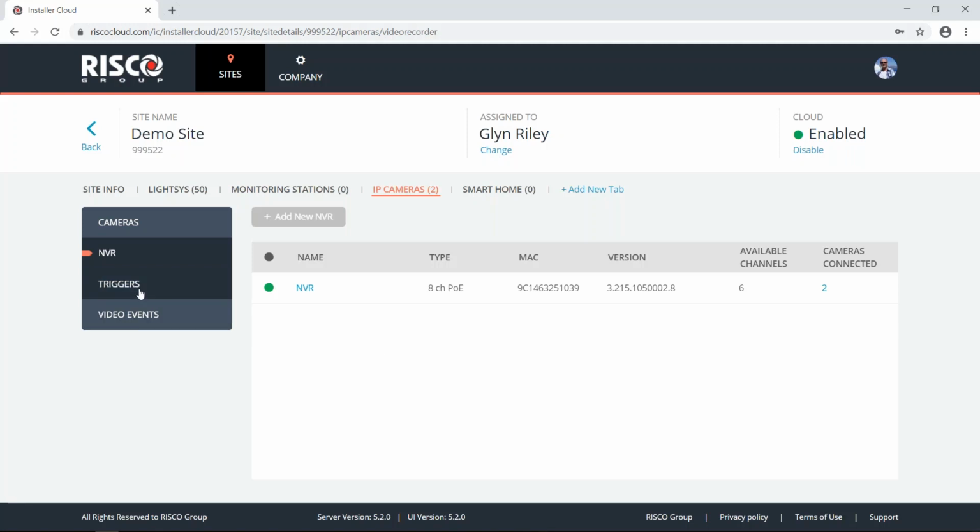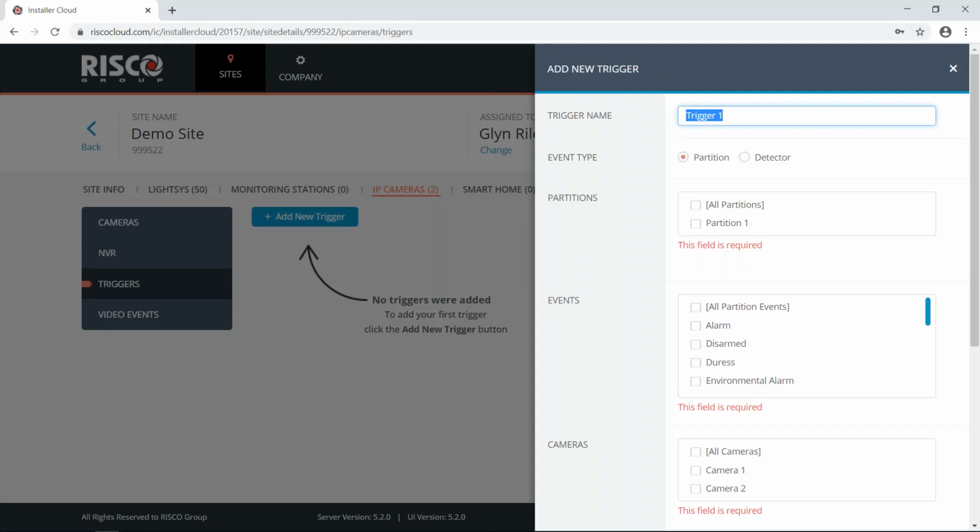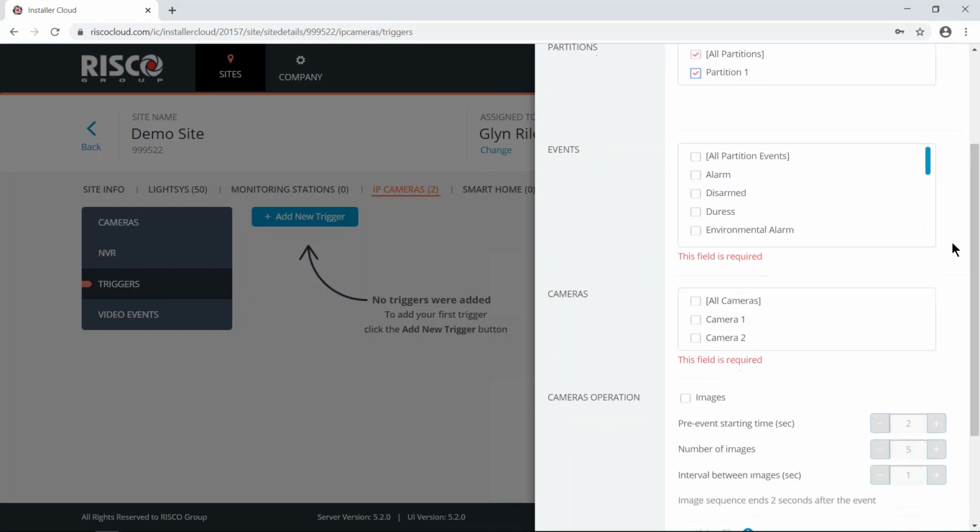If we want interaction between the alarm panel and the cameras, all we do is go to triggers, add a trigger, and it's a simple list of actions and reactions. We can choose either between partition and detector. I'll leave it as partition, and I'll just select the one partition. Then you have all your partition events. If I just roll that down slowly for you, you can see there's a large number of events in there that you can use to trigger the cameras to take the snapshots and so on.